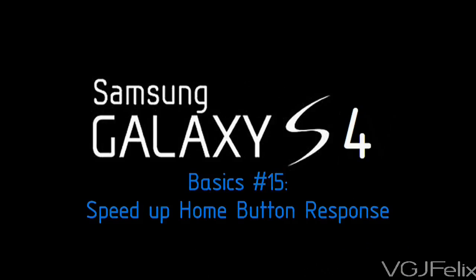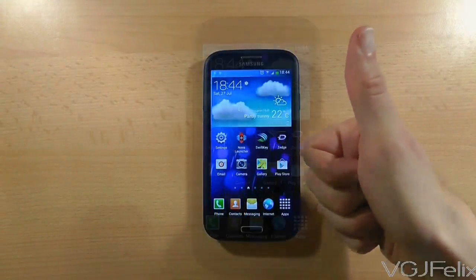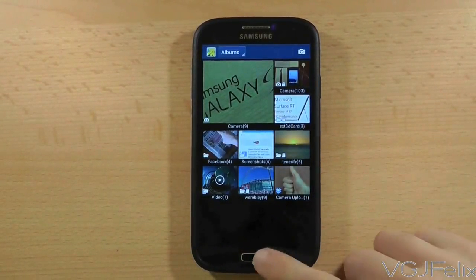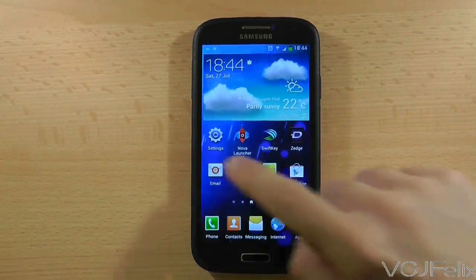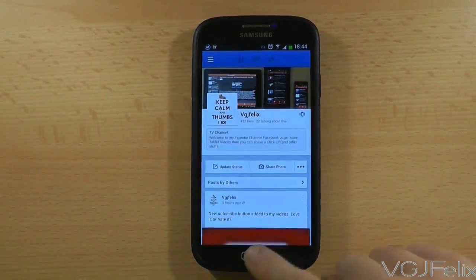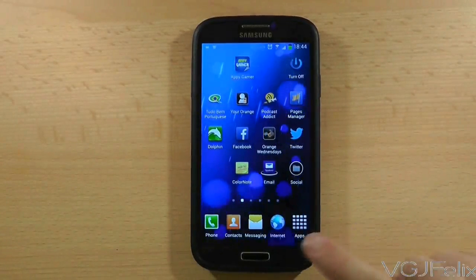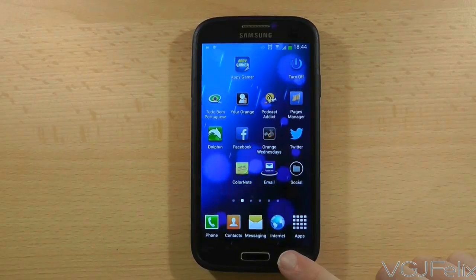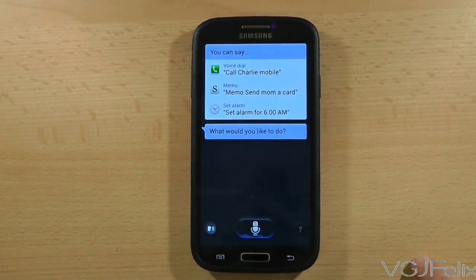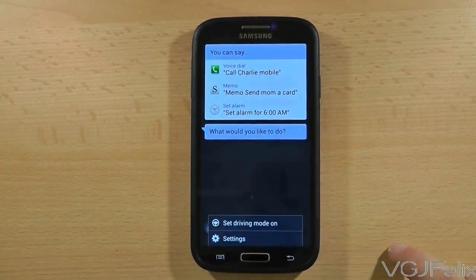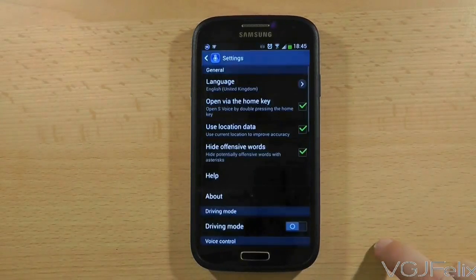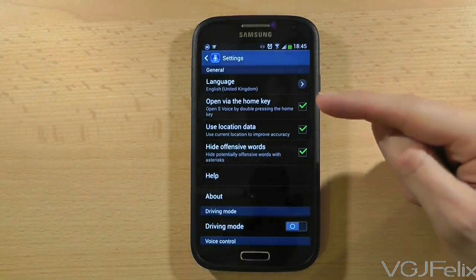Have you noticed that when you press the home button on the Samsung Galaxy S4, there is a slight delay before you are returned to the home screen? It's maybe about a second or so. Well, I'm sure if you hadn't noticed before, you will now I've told you. The reason there is a slight delay is because the phone is waiting a little bit to see if you press the home button again. This is because if you double tap on the home button, it launches the S-Voice application. So if you would prefer to have a quicker home button response time rather than immediate S-Voice access, go to the settings in S-Voice and untick the Open via Home Key option.